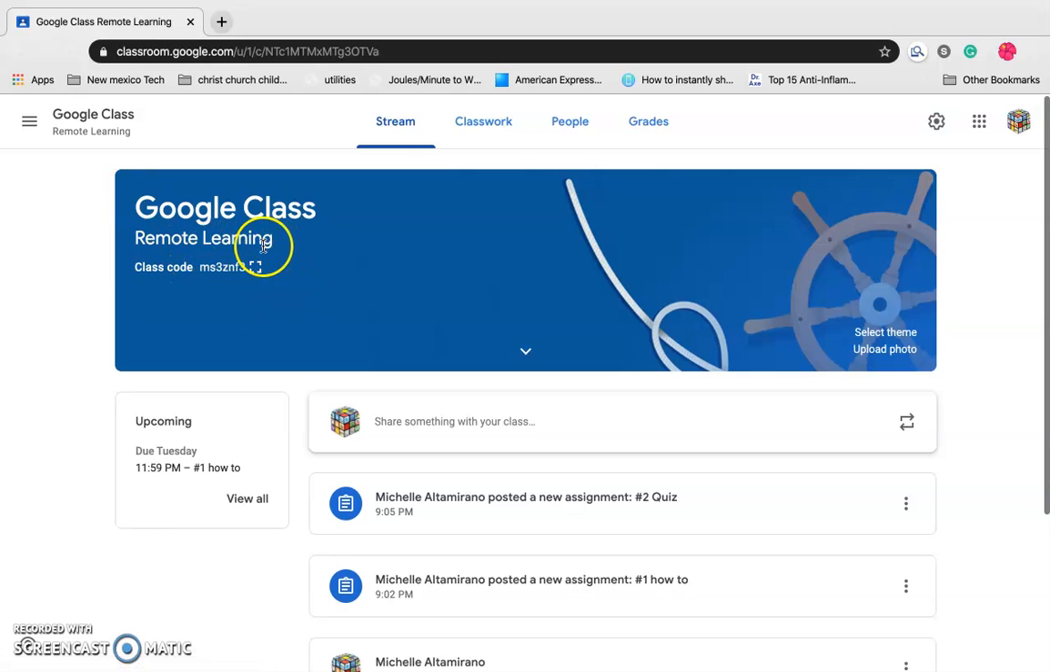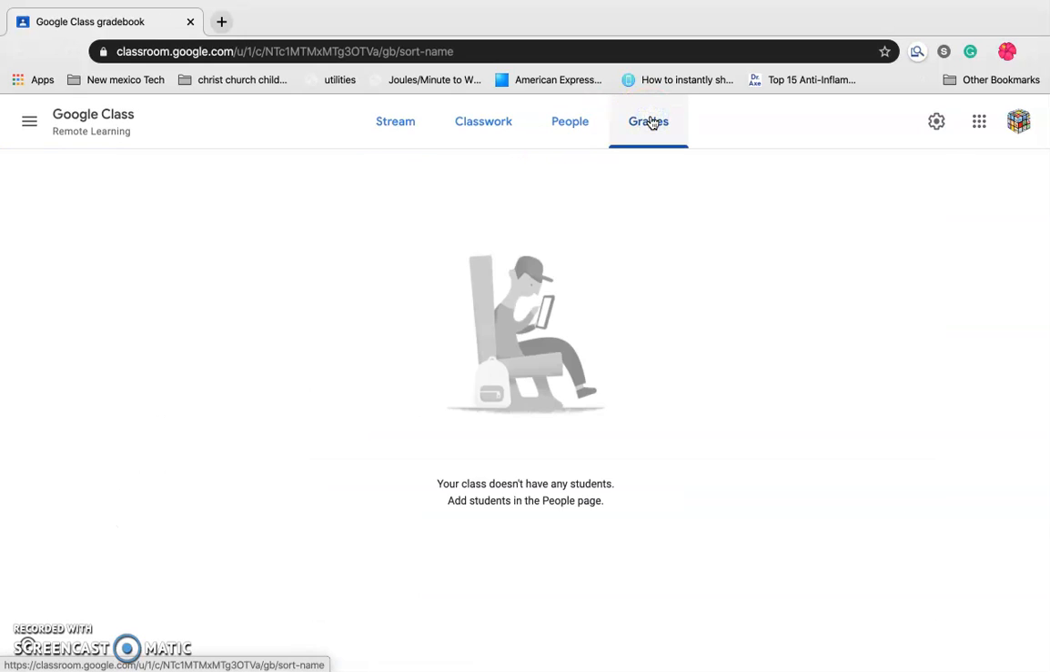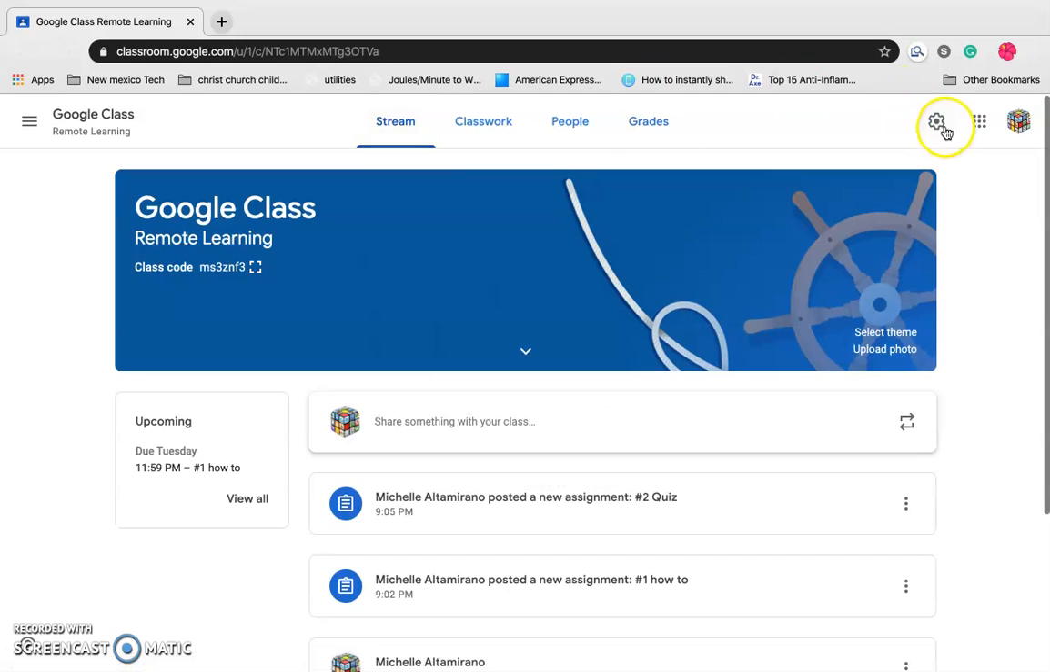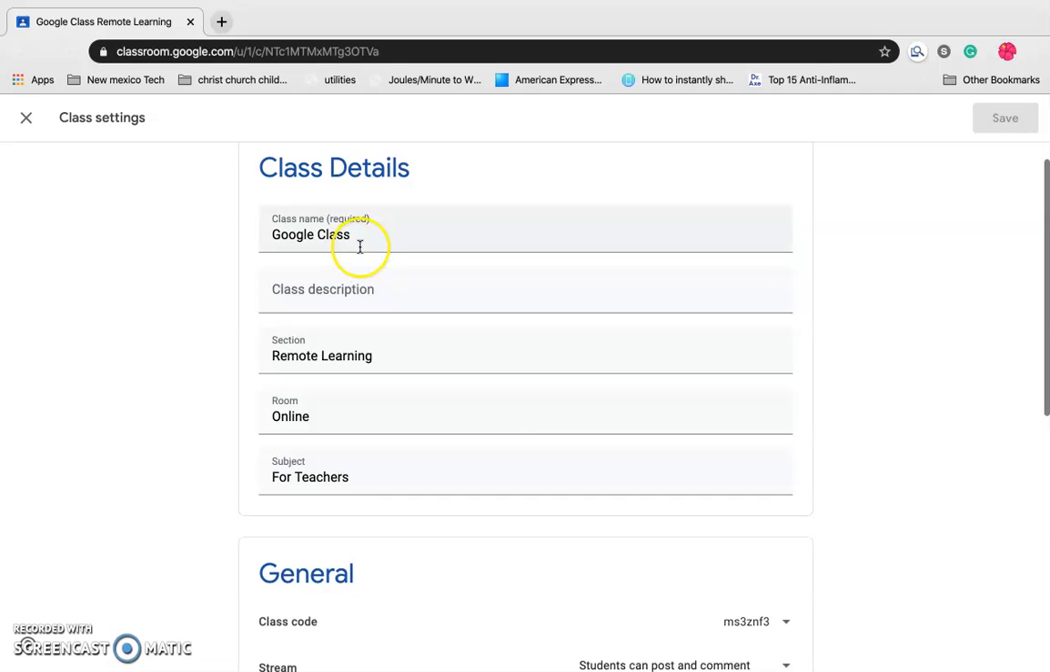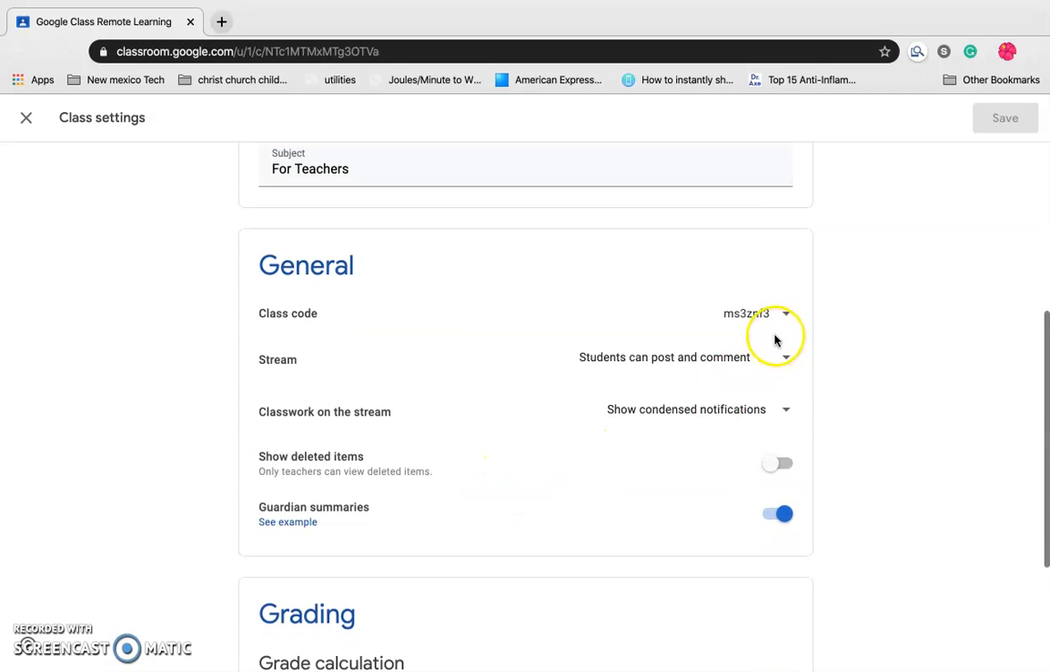Once again, right here. Grades, this is a fairly new feature, and because my class doesn't have any, it kind of just looks like a grade book. Super cool, super easy to function, very user friendly. Here's your settings if you want to go in and change that class name, see your class code, allow students to post and comment. I'll go ahead and leave it on in case you guys have any questions. This is if you want to show the condensed notifications so that it's not so long. I mean, it's very simple.